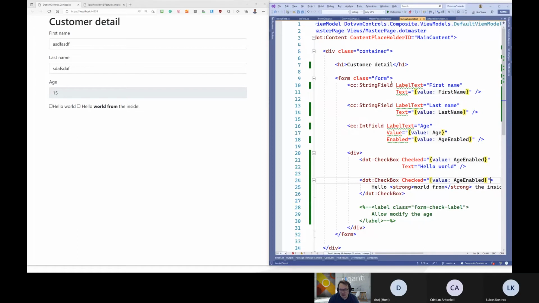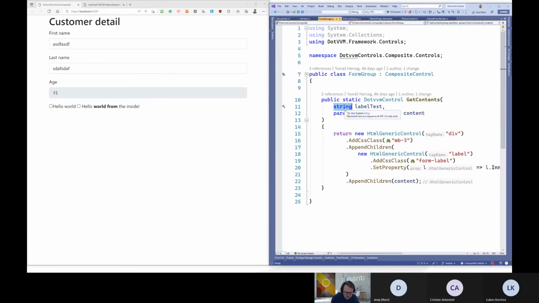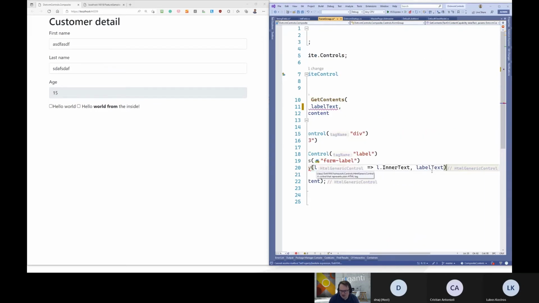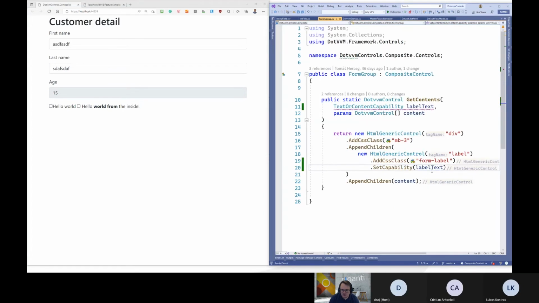You can use it like this. I have the string field here, so instead of the label text, I can use the text or content capability. And here I would have to change this method also. So let's put the text or content capability here too. And then I am not setting it as an inner text, but I am setting the capability, label text, because the HTML generic control supports the text or content capability. Also, I need to do the same change in here.